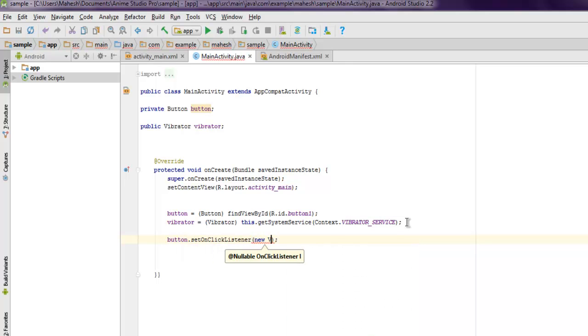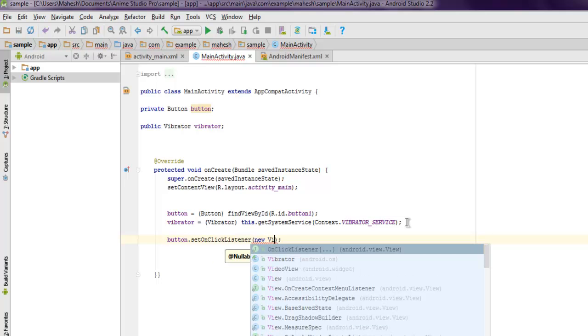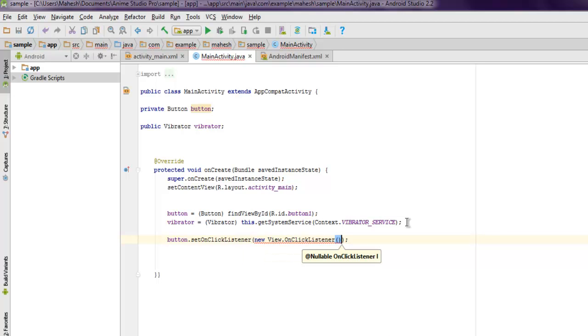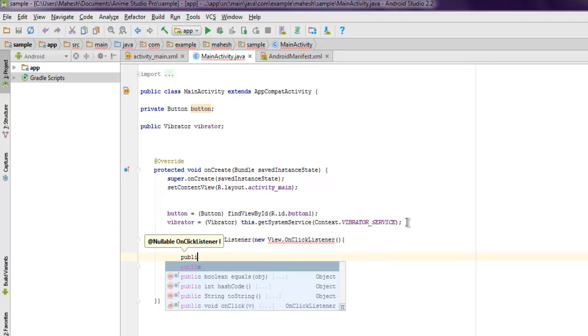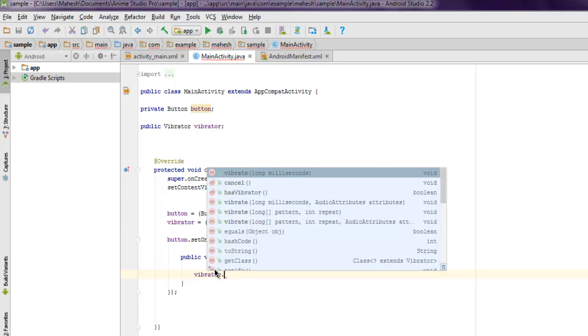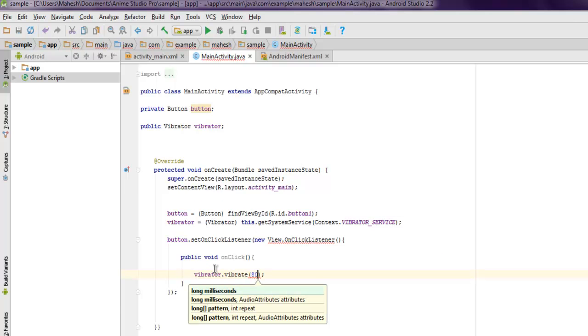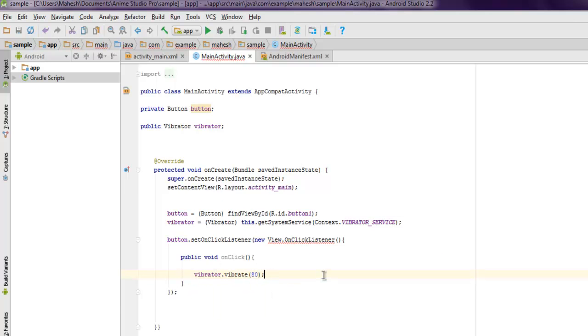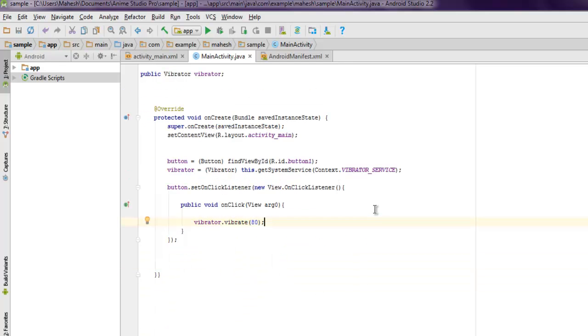Then View.OnClickListener, then public void onClick. Now inside here, we are going to make use of the vibrator.vibrate functionality. Up to 80 I am setting the vibrate mode. And here we're going to use view, arg0. Okay, so that should pretty much complete our program.